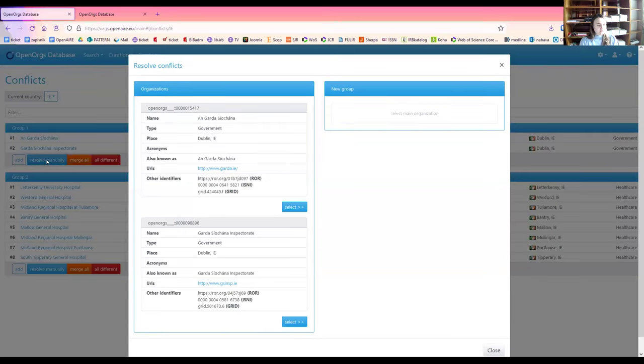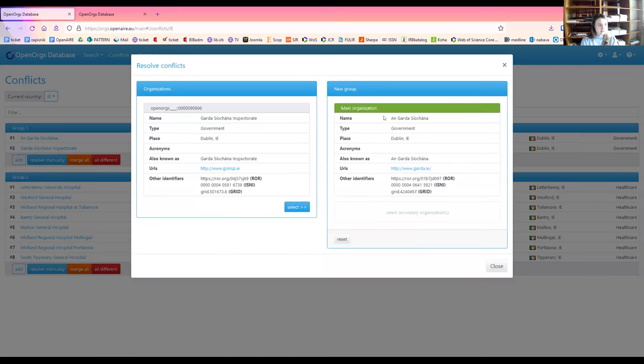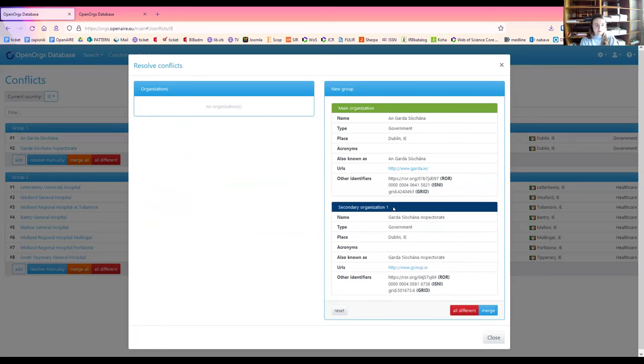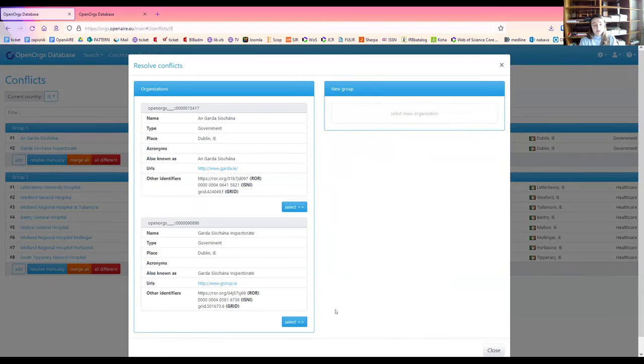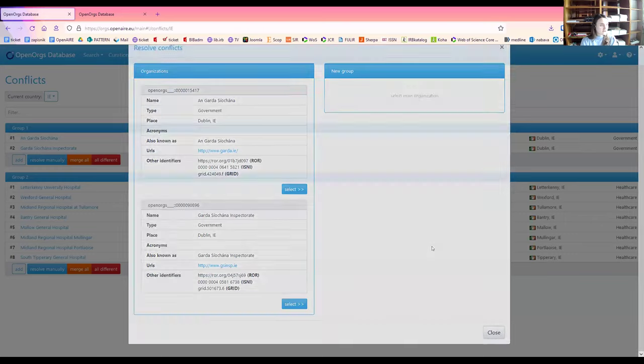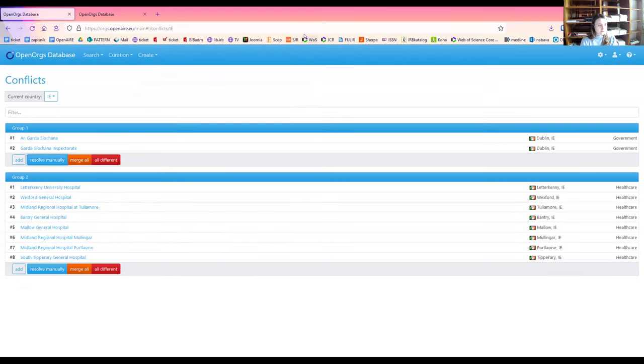If I go on resolve manually, I get a pop-up window where I can select either the first or the second organization as the main organization. If I click select, it goes to the right-hand side, and I can see that it's now the main organization. The second one becomes a second organization. If there is more than one, it would say second organization 1, 2, 3, and so on. Once I've done this, I can click merge or all different, or I can reset if I've done it wrong, and then do it again. But as I've said, we won't resolve this conflict today. Someone else can do it instead of me.